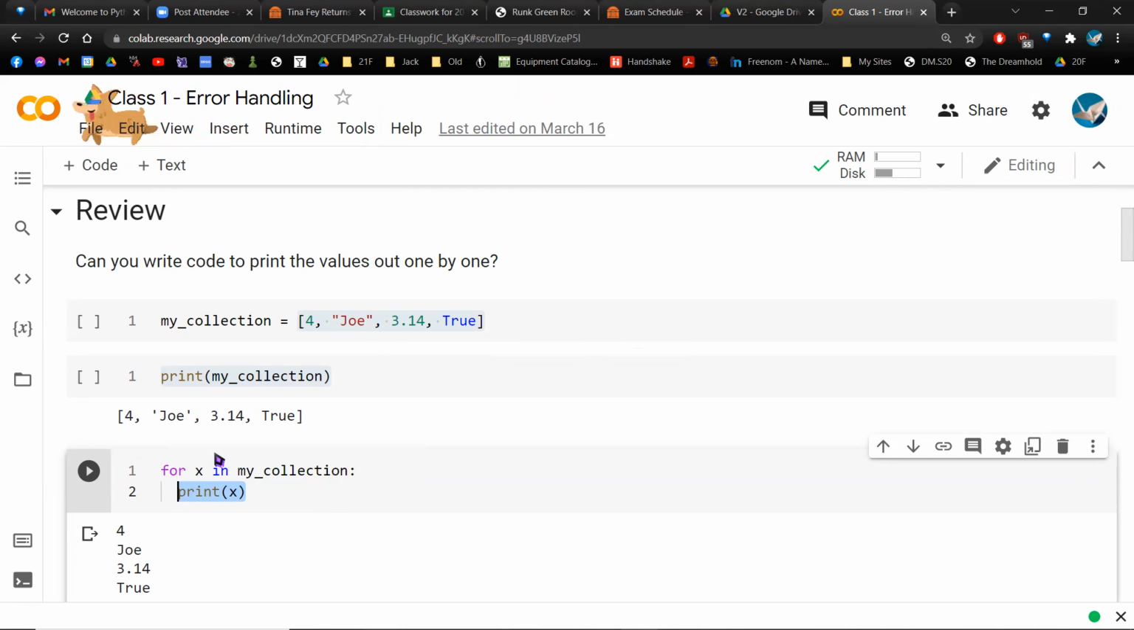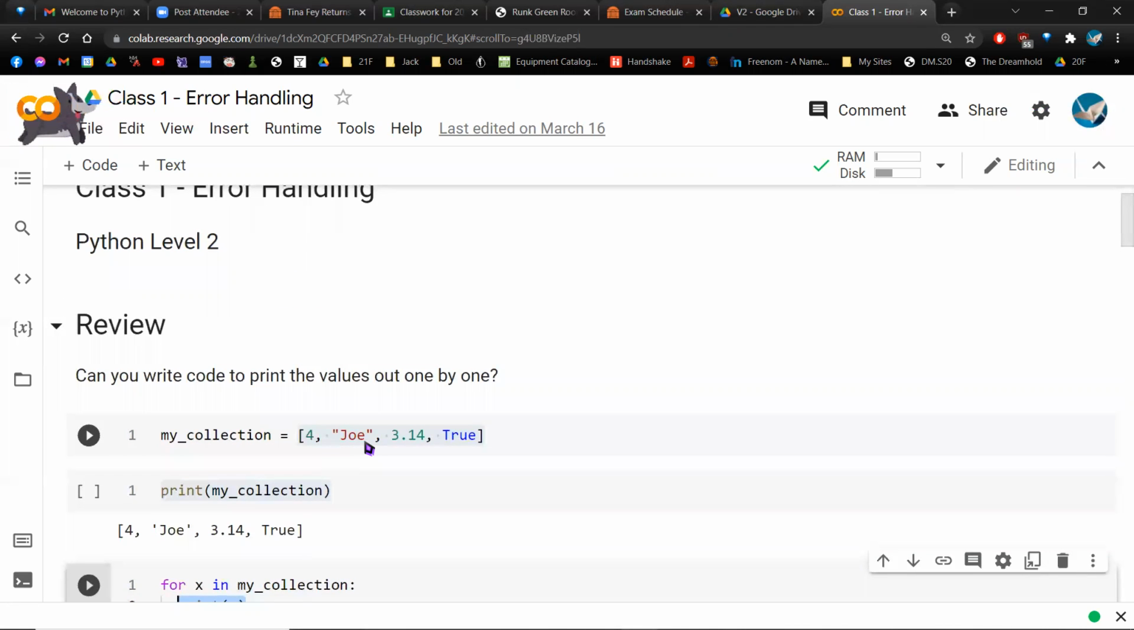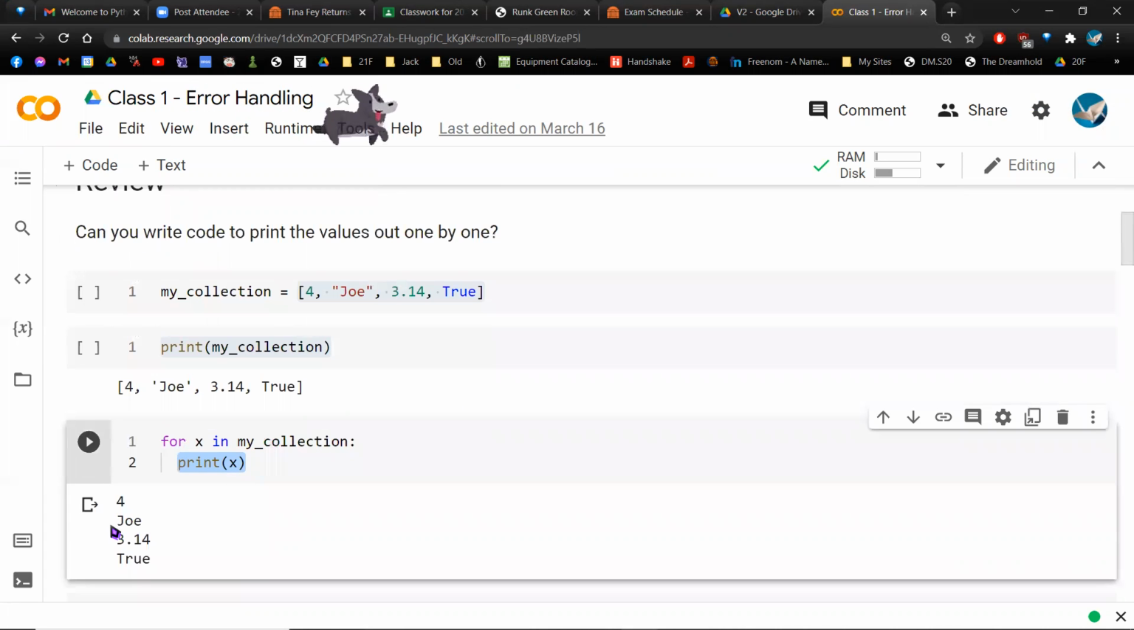Here, my collection is this list of 4 elements. Inside of this loop, X becomes every one of those one by one. The first time it's 4, the next time it's Joe, the next time it's 3.14, the next time it's true. And for each one of those, I'm going to print it out. Notice every time I just do print X, but I print out different things. That's because of my for loop. The for loop automatically assigns a value to X every time it goes through, and it stops when you don't have any more elements, right?